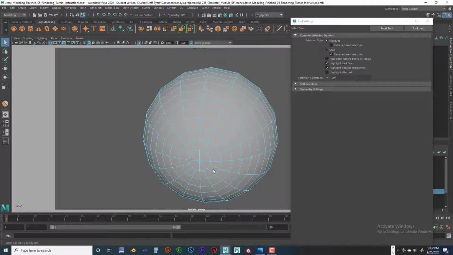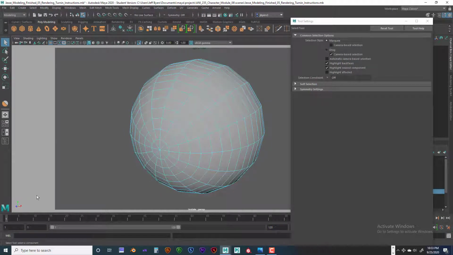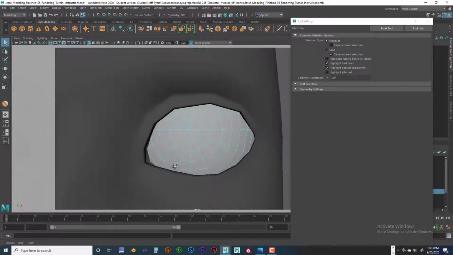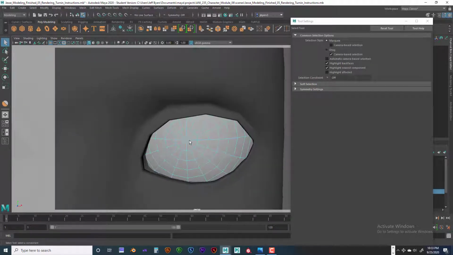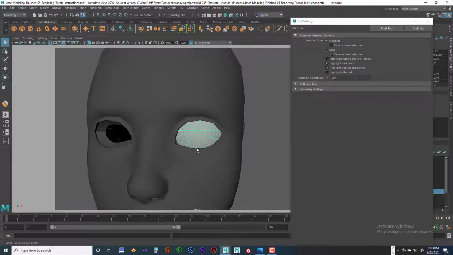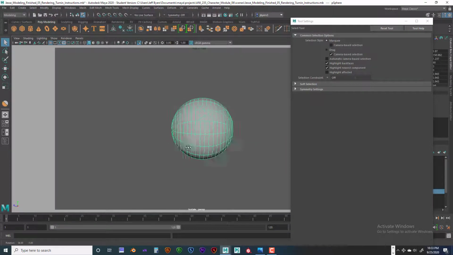Alright, so we're in the front, and to know that you're in the front, you have to look at your axes, right? And you can do Control 1 again. And now you can see that it's looking really good. Alright, so now we're going to go in here, and we're going to add that bulge to it. Before we do that, though, let's go Control 1 again. And now we've got the size.